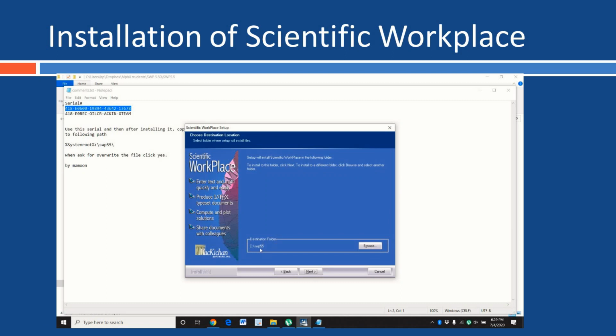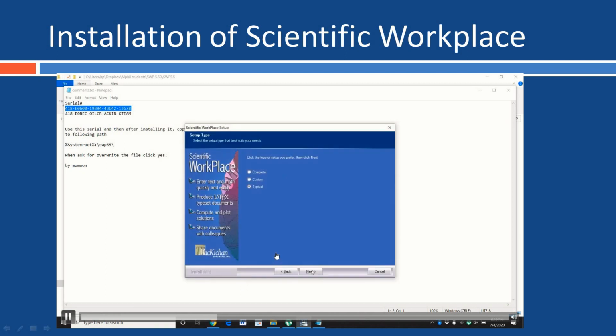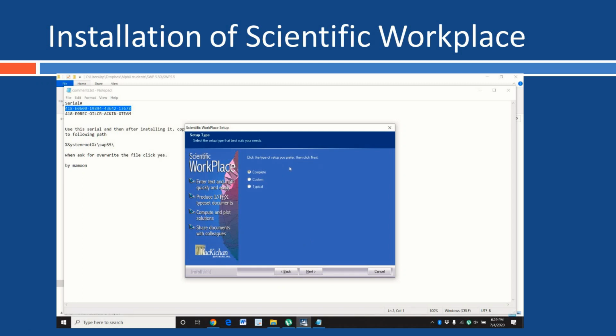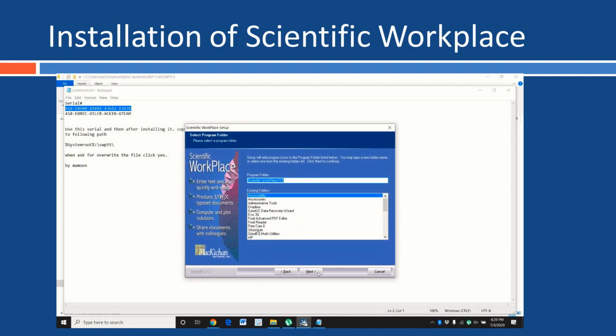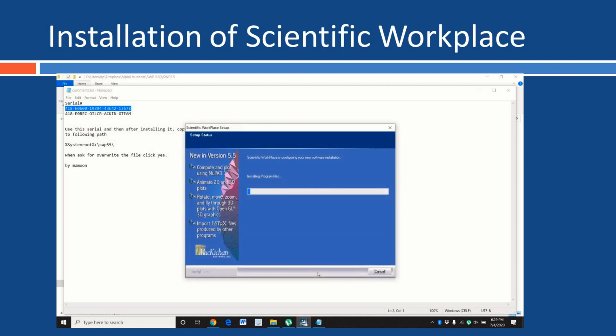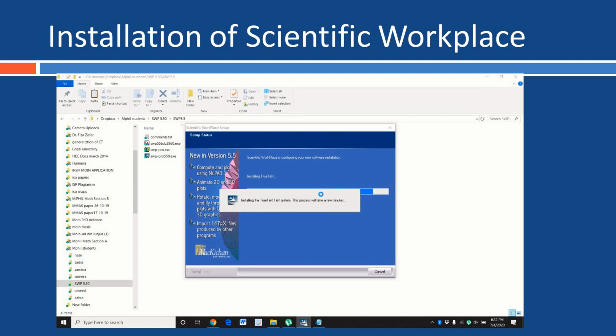Then setup is installing in this folder SWP55. You should note this folder, and now there is an option to install different types of SWP. We will choose the complete option, and we will click on next. Then again we will click on next, and the installation has begun. After a few minutes the installation will be completed.